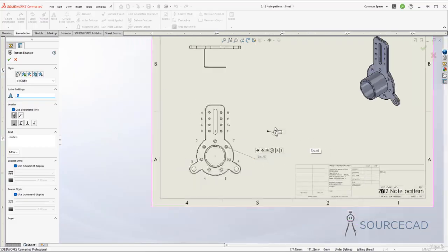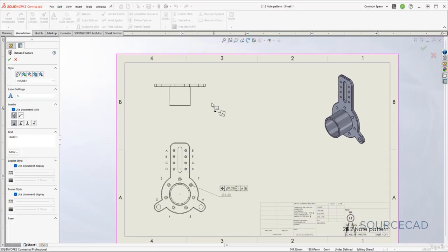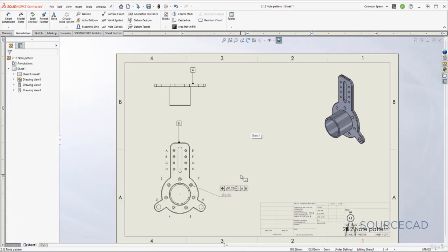Now in this case, I will specify the first datum feature as this one. That's datum A right about here, and then datum B is right about here. Now we have specified both the datums. We can simply see that here in the feature control frame as well. So A and B, they are properly defined.